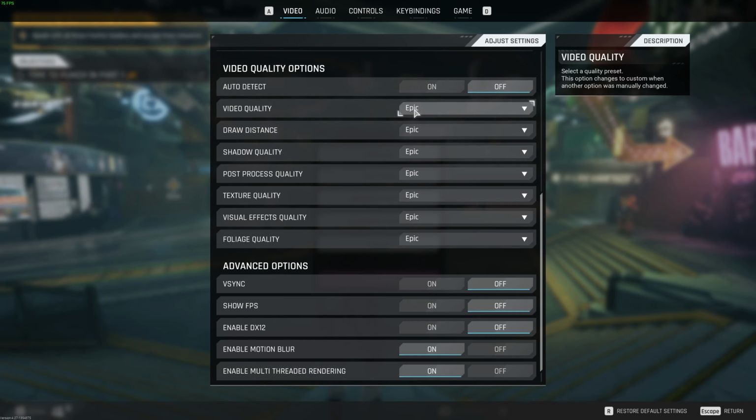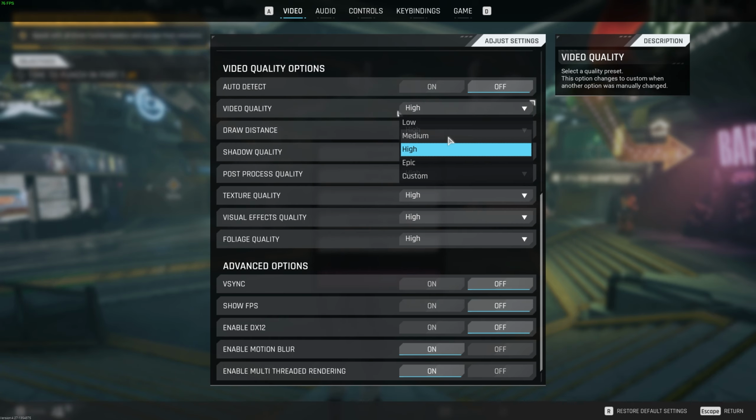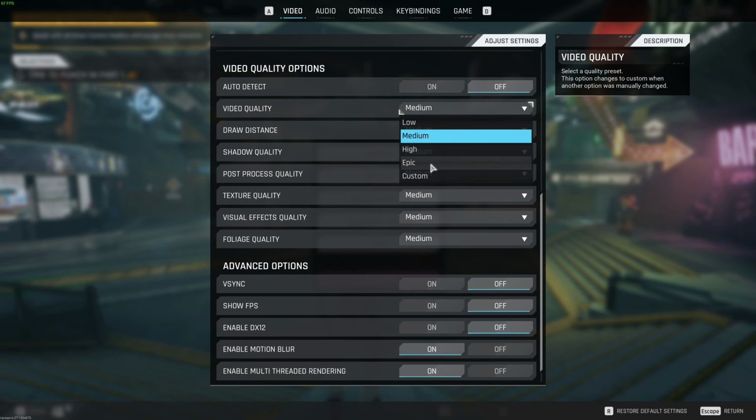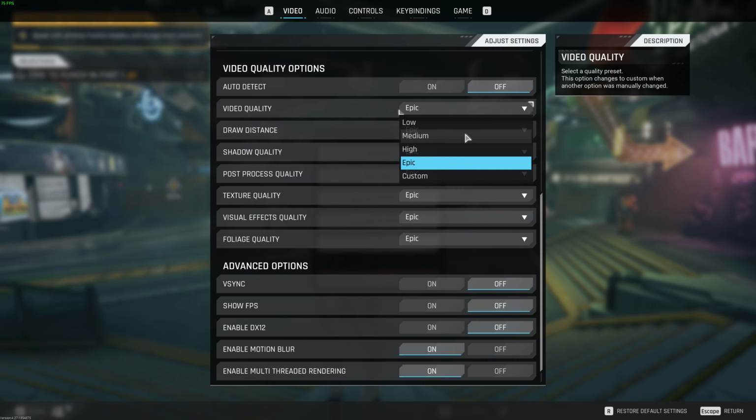Starting at the very top, video quality. This changes all of the settings below it in this section here. You can set this to match your graphics card, whether it's a low, medium, high, or super high-end graphics card. I'd pick somewhere around here to start with. I have a 3080 Ti, so I could crank this all the way to epic, but for the best possible performance, I'd leave this around medium at highest.